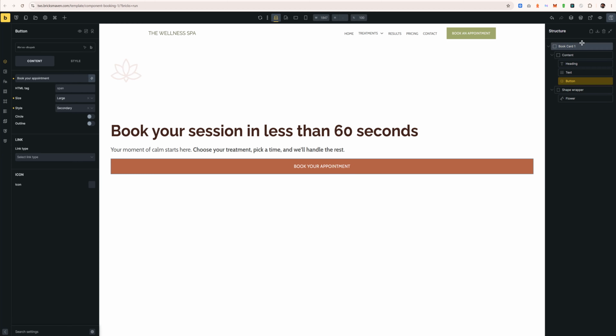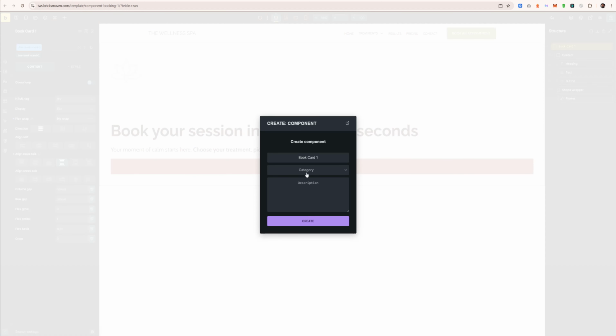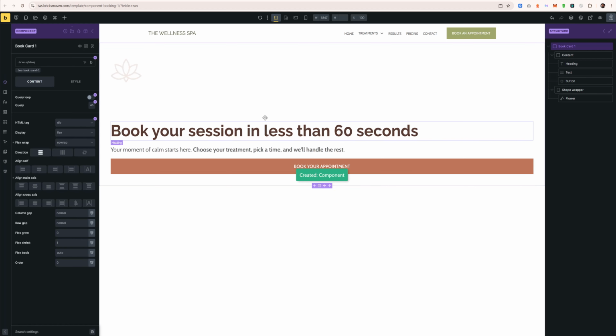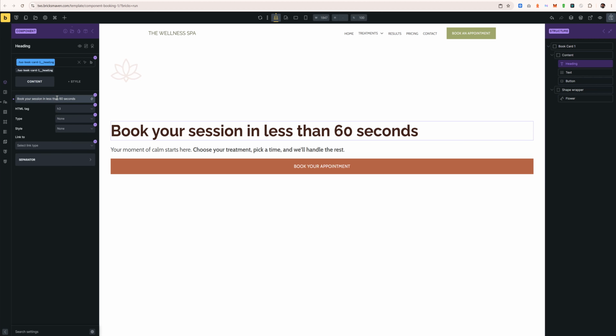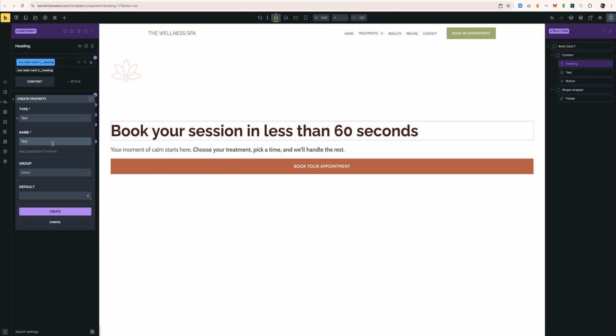I want to turn this into a component. I can always make changes later. So this is a component now. Let's just finish it. I'm going to add the props. I was thinking to skip it since I might not change the text here, but you never know, so it's always good to do it. So this is the booking heading.